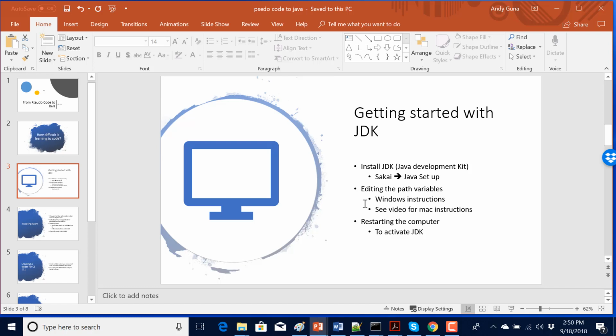After you install it, we will see how to edit the path variables in the Windows instructions, or see the video for Mac instructions in the Classroom Salon. Then after restarting the computer, you can activate JDK. So take a minute to install JDK by going to Sakai and to Java Setup.